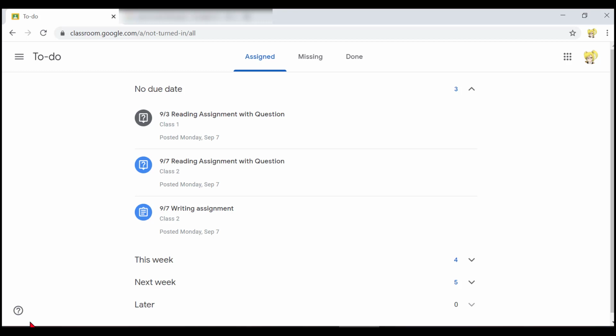I'll press it now. List with 3 items, link 9-3 reading assignment with question. So it told me again that there were 3 items in this list, and then it read the title of the first item, which was 9-3 reading assignment with question. If we use another down arrow, we'll get some more information about this work item. Link class 1. It tells us the class that this is in, because remember, the to-do list, as I'm using it, has all the work for all the classes combined.